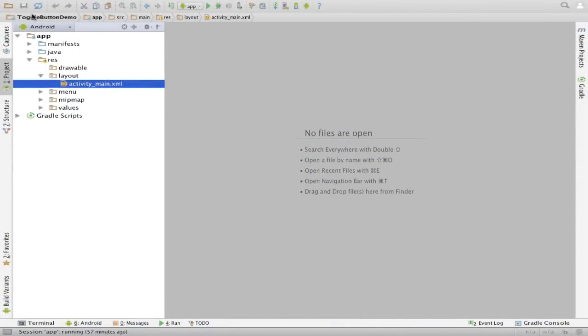Hello guys, welcome back again. As we have already discussed the toggle button, now in this demo we would be actually seeing how a toggle button works, what its traits are, how we can pass the text to a toggle button, and what output we get when we click a toggle button. So let's get started.